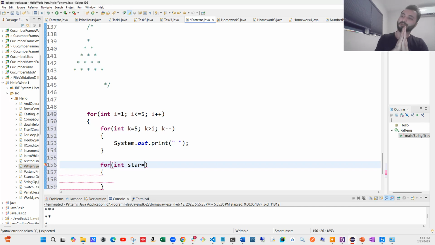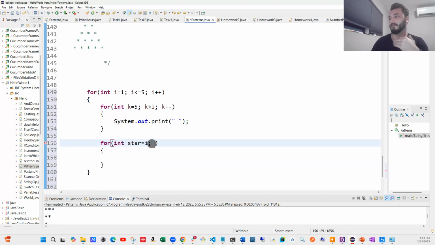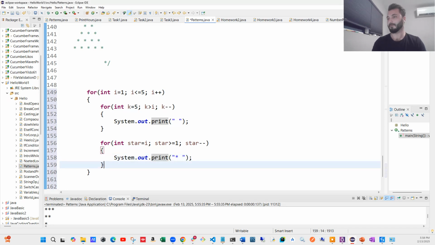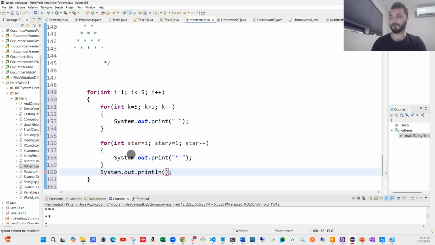In the first iteration, how many stars do we need to print? We need to print only one. That means it's supposed to equal I. Then star bigger than or equal to 1, and then star minus minus. So here I'm going to print the star and give it one space, because every time, and then print all the rows in another line.